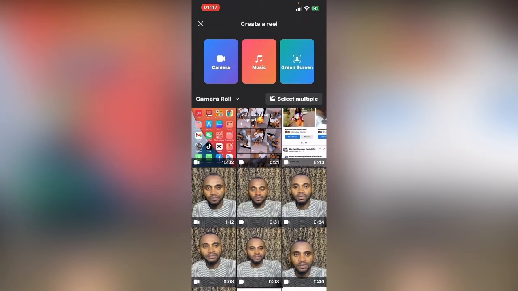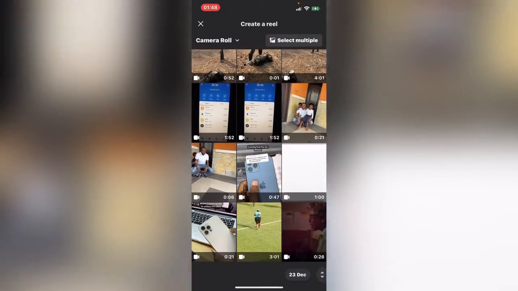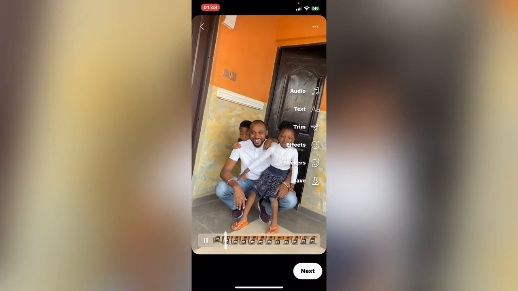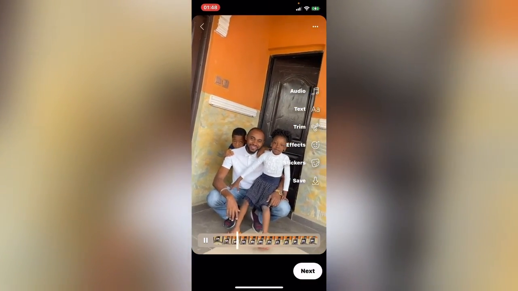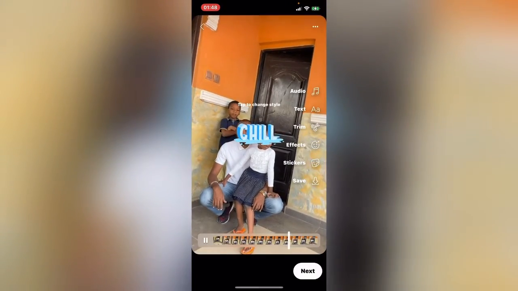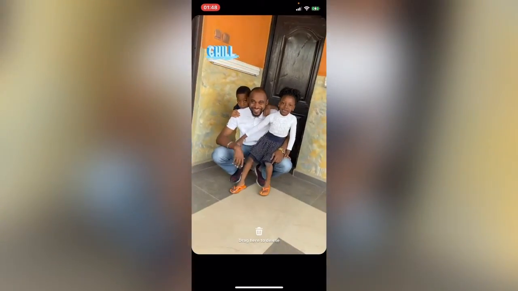Then you have the choice of either using the camera, the music, or green screen to create your Reels. You also have the choice of using an already existing video or pictures in your gallery to do that. So if you want to do that, we can just scroll down and select the video we want to use. Then upon selection of that video, we can add several other things like stickers. You can choose any of these stickers that you like. You can resize the sticker with two of your fingers.